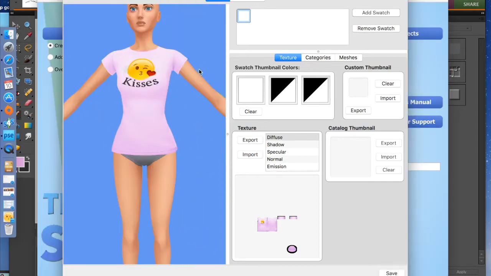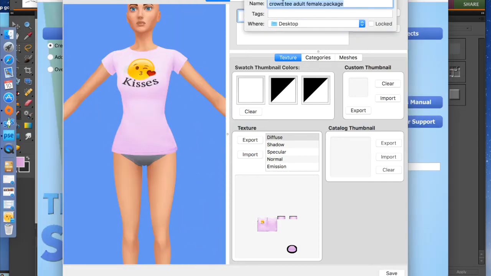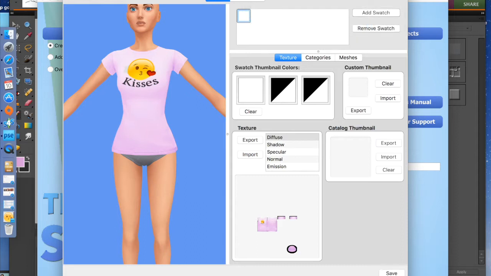And then if I wanted to change, since the crown T did not work, I could totally change it to kisses. I could just change it to, let's just say, kisses emoji T. And then we'll just leave it like that. And then we can just get out of that, so that when it saves it, it'll actually save it as that. And then you just click save.